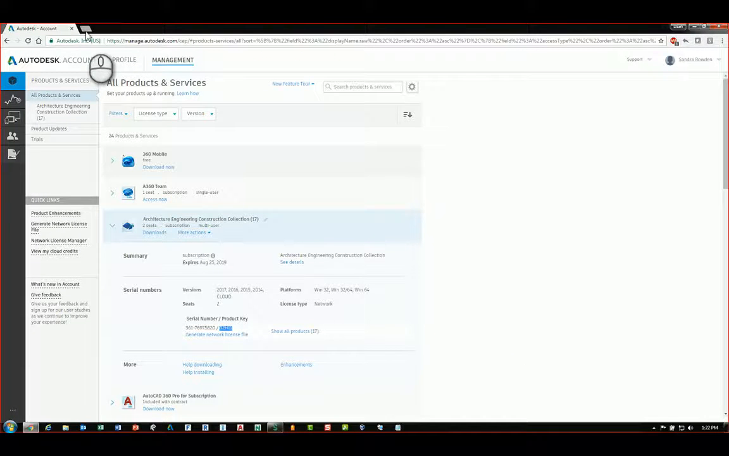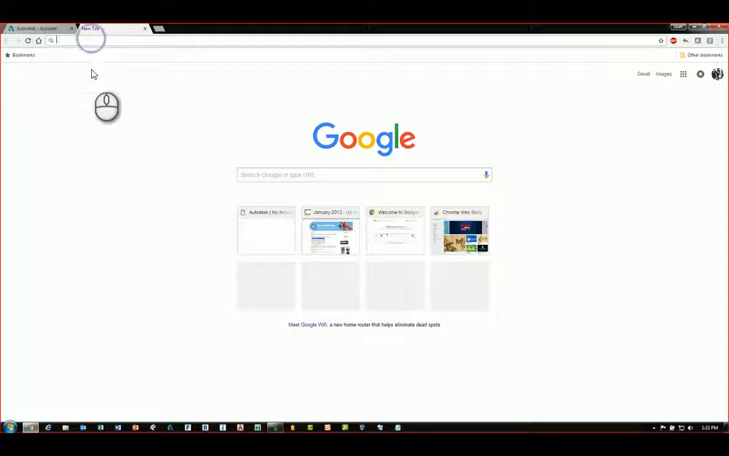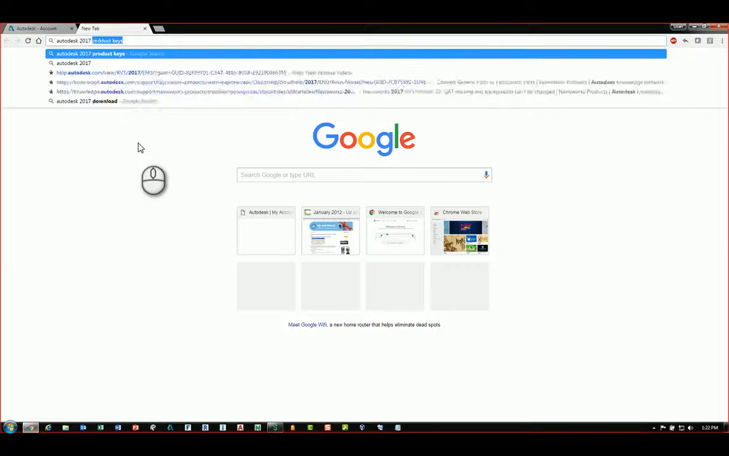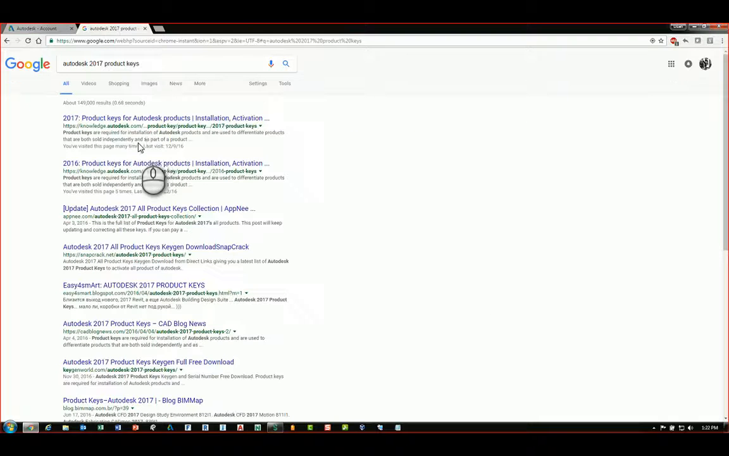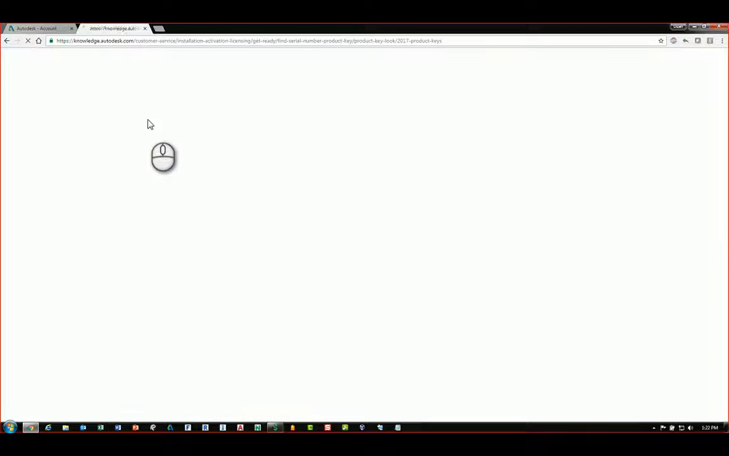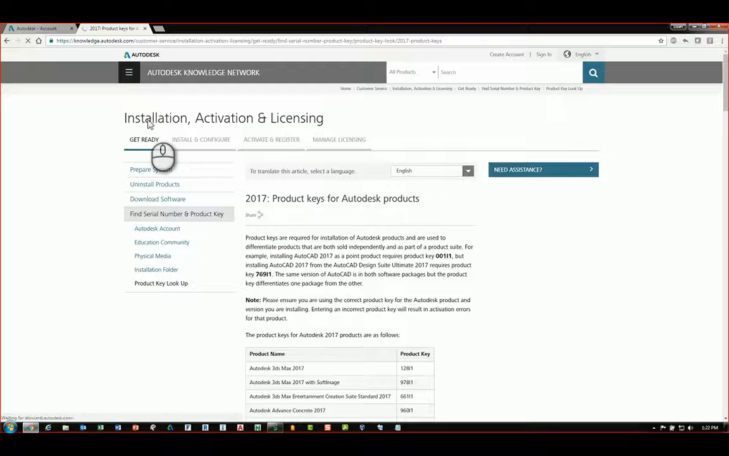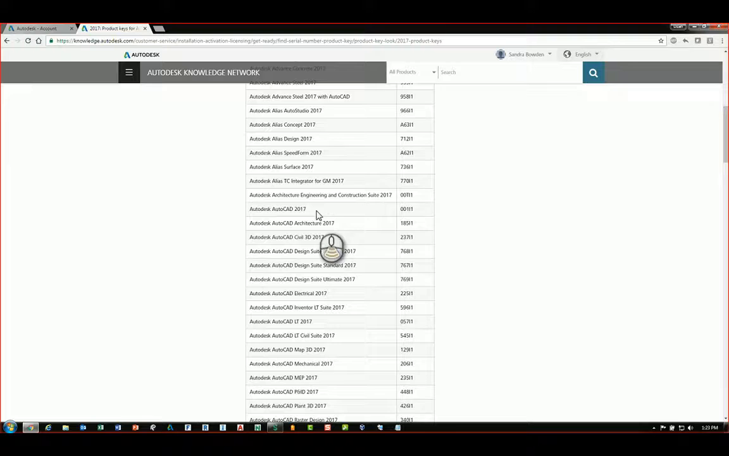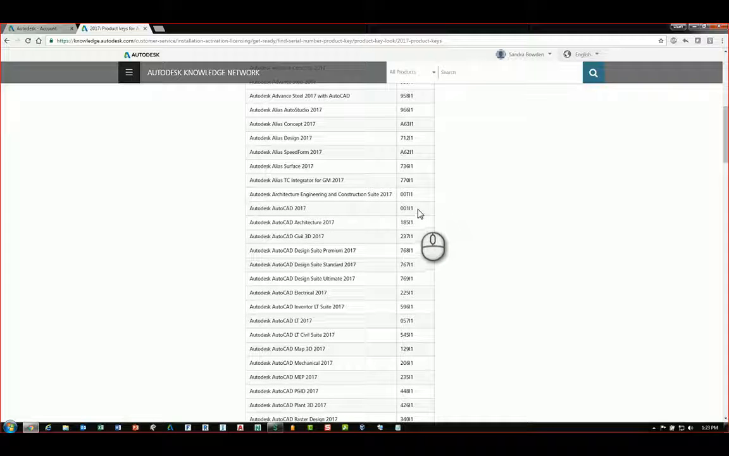The easiest way to find out what your product key is for the software you're working with is head over to Google and do a search for Autodesk 2017 product keys. And it'll take you to the knowledge.autodesk.com site, and it will list all the product keys for your product. So for example, for AutoCAD 2017, the product key is 001I1, and you'll use that to do the installation.